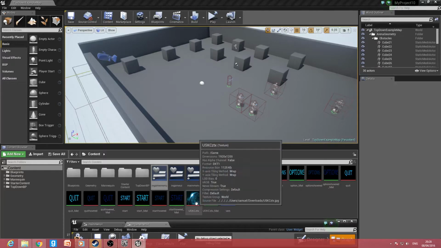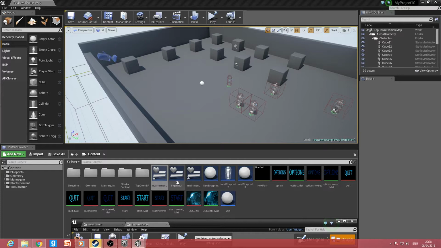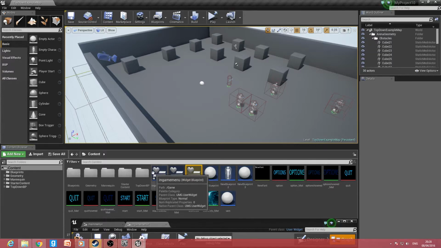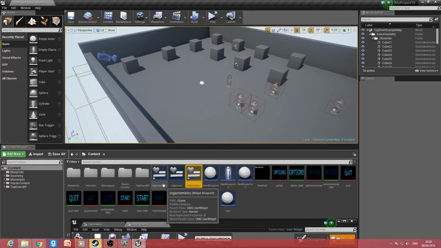So anyway, let's start. If you've been doing all my tutorials with me, then you should be at the stage where you have an in-game menu and a main menu. If you haven't and you don't know how to set up a main menu or an in-game menu, then you can watch my tutorials. I'll leave a link in the description for the two tutorials.